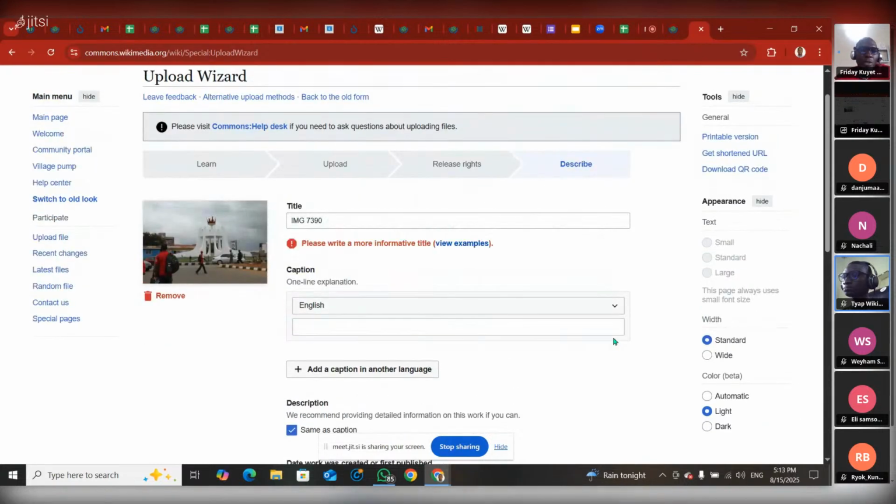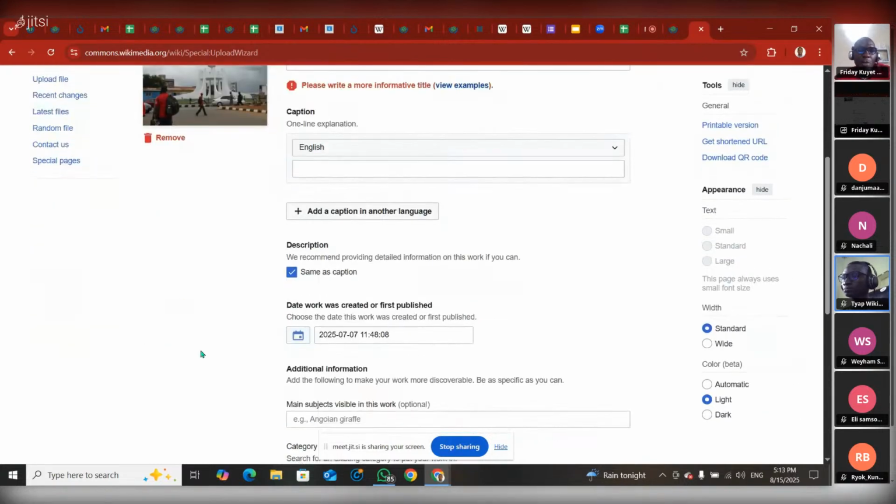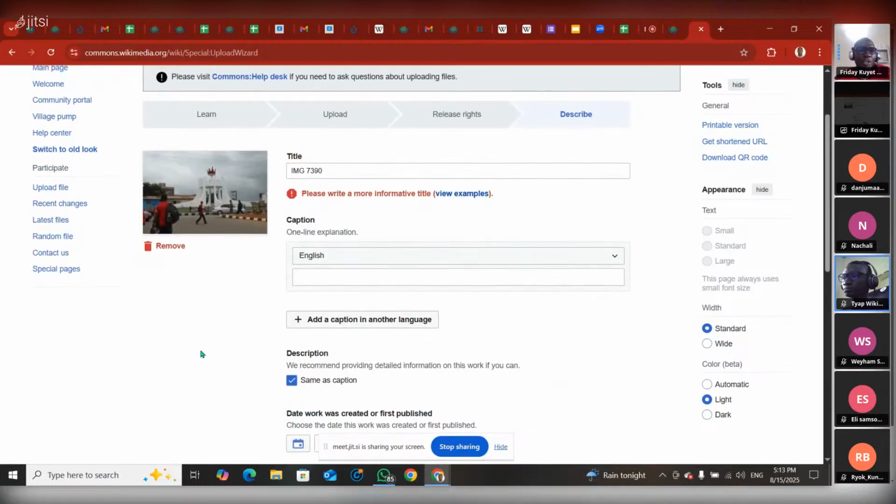Now this is where the big thing is. Remember when I said you cannot name two images as long as you upload them separately, they cannot bear one name. But there are exceptions where multiple images can bear one name. So we will come to that.